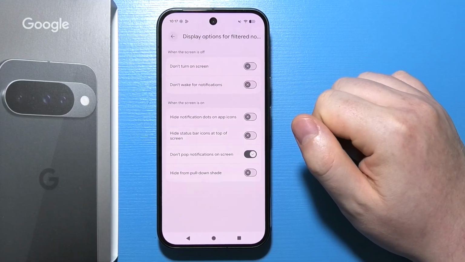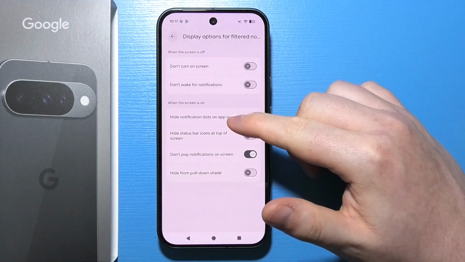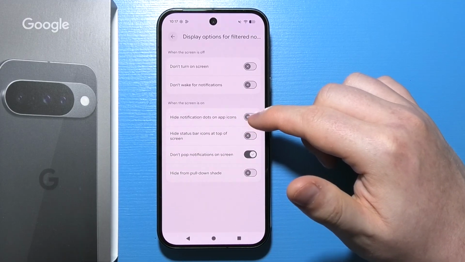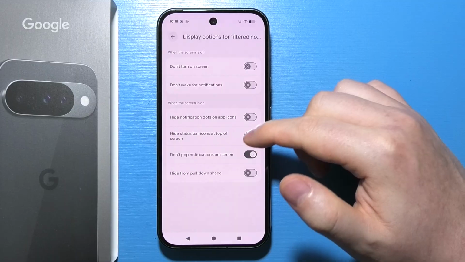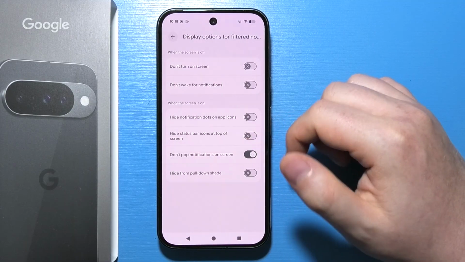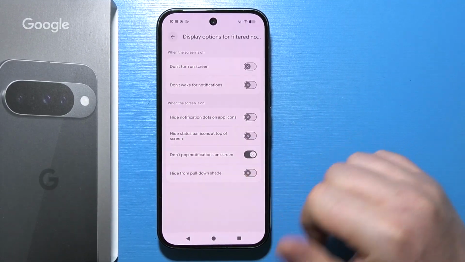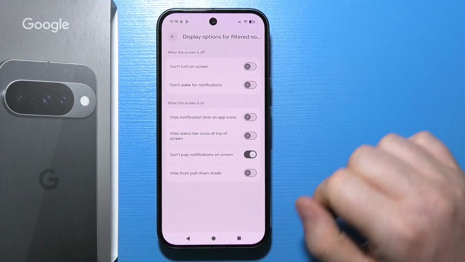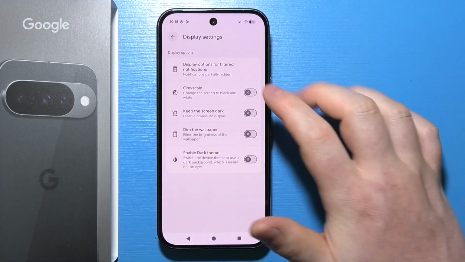Don't wake your screen for notifications as well. When the screen is on, you can hide notification dots on the app icons, hide status bar icons at the top of the screen, don't pop notifications on screen, and hide from pull down shade as well. Then we have grayscale.